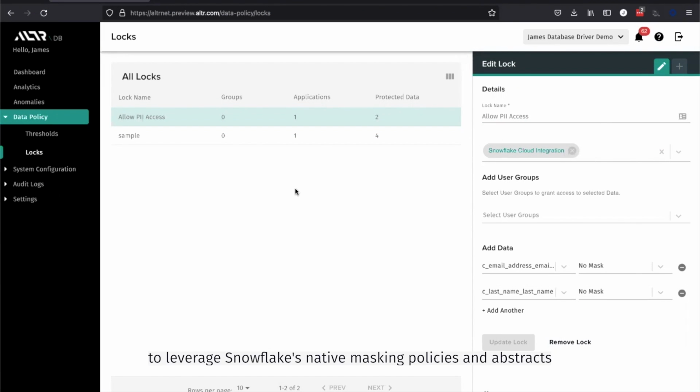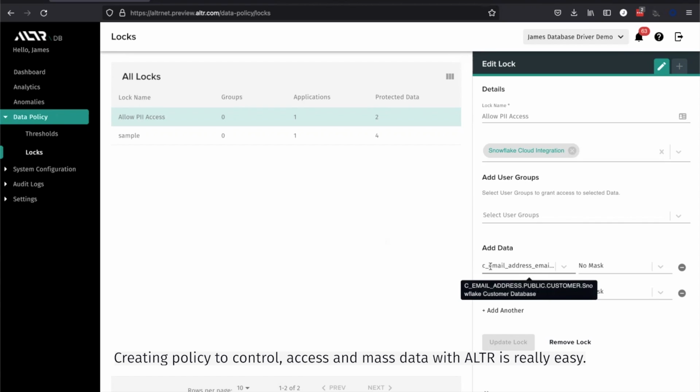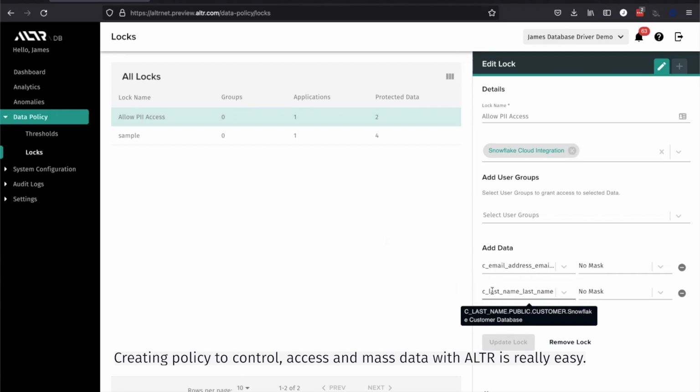ALTR allows you to leverage Snowflake's native masking policies and abstracts away the complexity of having to create and maintain them yourself using SQL. By doing this, we simplify the job for data engineers and can even allow governance teams to create and implement policy directly. Creating policy to control access and mask data with ALTR is really easy.